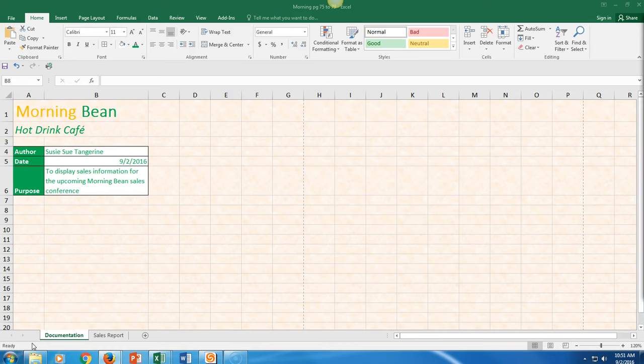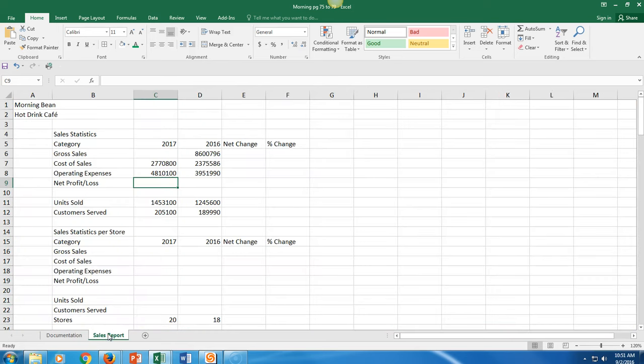All right, at the top of page 76, to calculate Morning Bean's sales and profit loss, click the Sales Report Sheet tab to make the Sales Report Worksheet active. Okay, right there, click it. Click cell C6, so here's C and here's 6. We're going to calculate the gross sales.